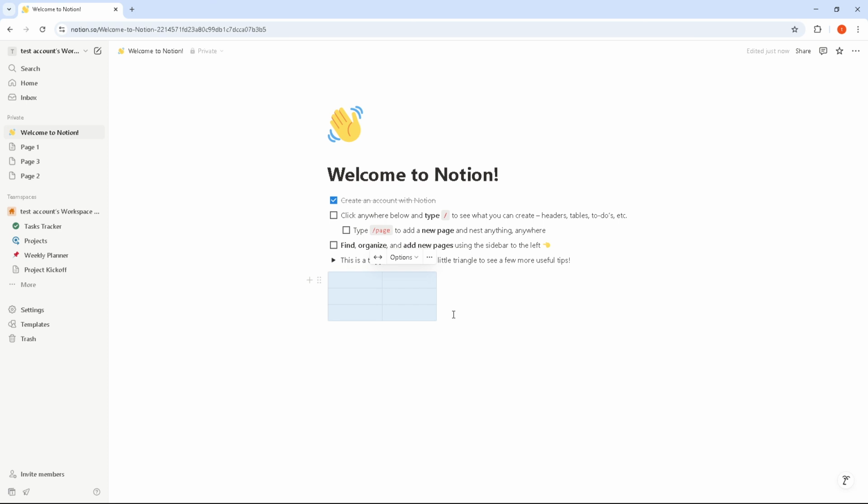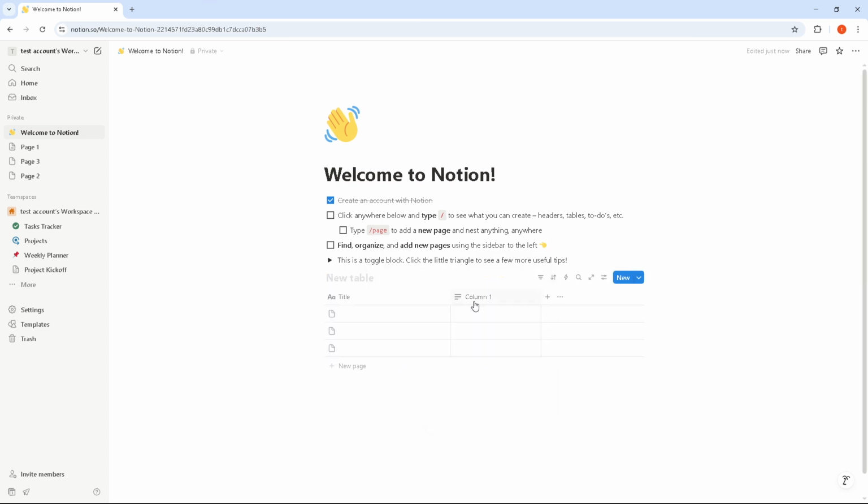Now, to transform this into something more functional, click on the three dots you see in the top corner of the table. This icon is your shortcut to various options for enhancing your table. After clicking, you'll see a menu, and from there, select Turn into Database. This step is key because Notion databases offer more flexibility and features, allowing you to really maximize the utility of your table.